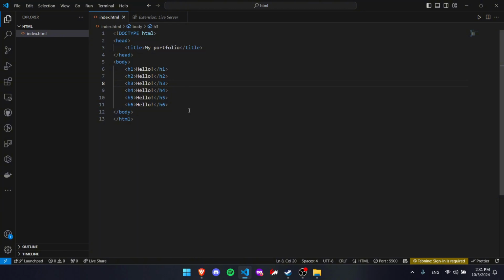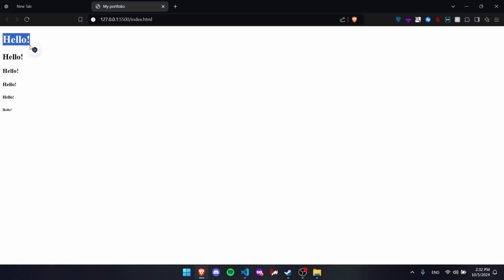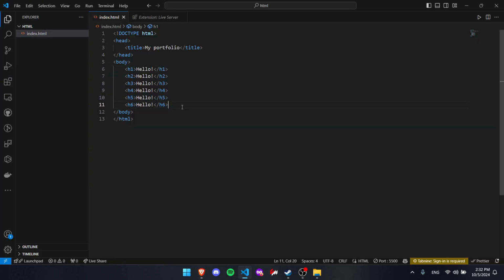As you can see here, I've just got all these different things right here, so they all kind of look the same. They all say hello, all these different elements, I guess you can call them. But here you can see this goes 1 2 3 4 5 6, and that's because these are different sizes. And if you want to make a paragraph of something, you would use the p tag.